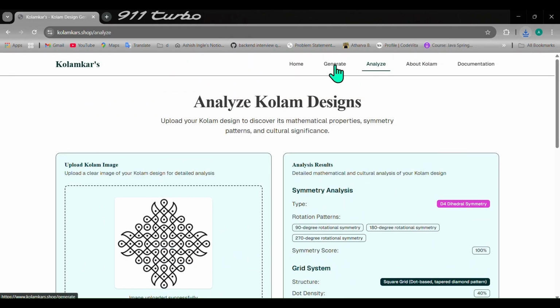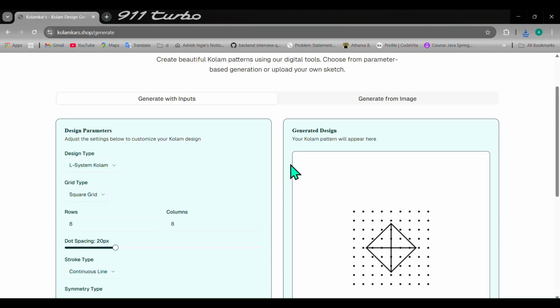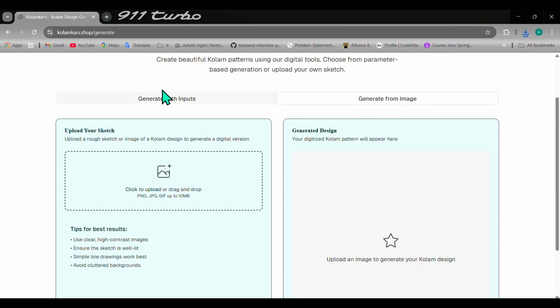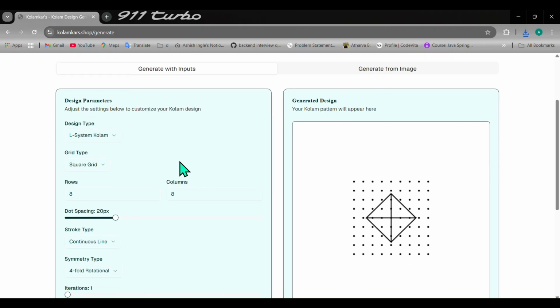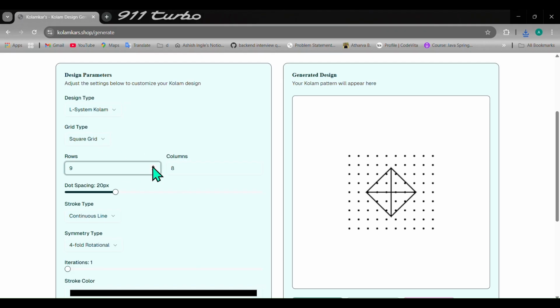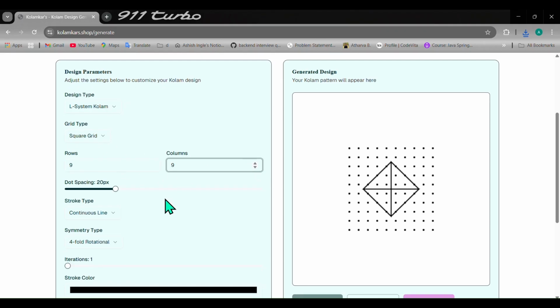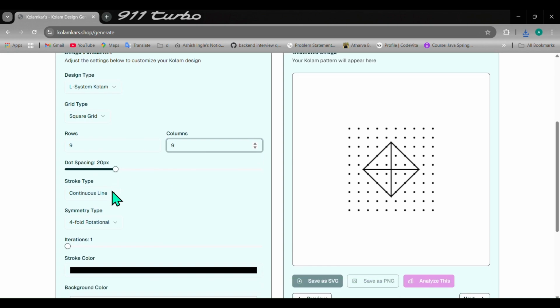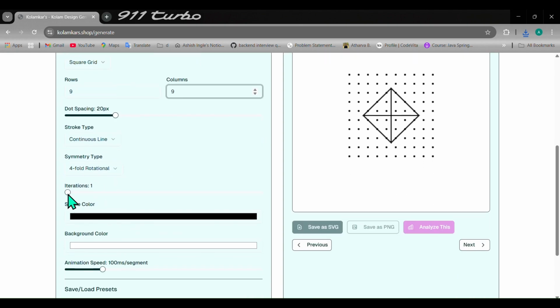Then for generation, we have two options: generate with inputs and generate from image. While generating from inputs, we have to select the parameters, like for the L-system kolam, a square grid. Let us increase it to 9 by 9. Dot spacing, let's keep it 20. Continuous line, full four-fold symmetry, and let us increase the iterations to 2.